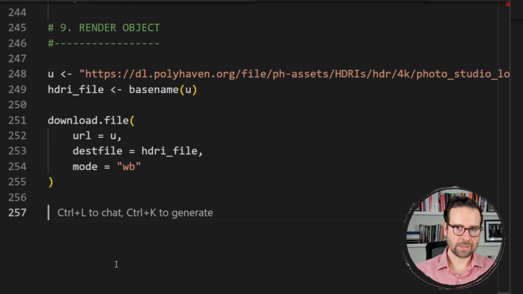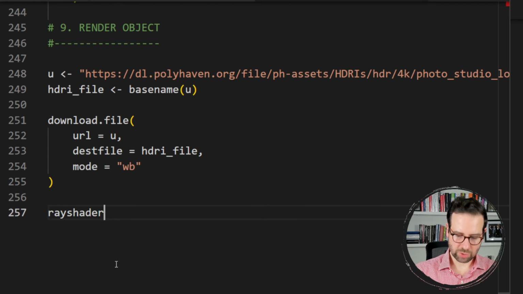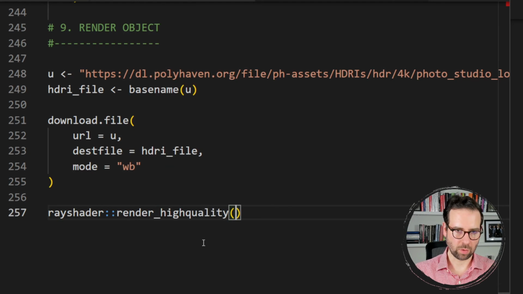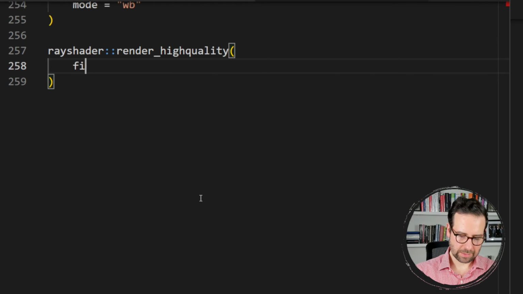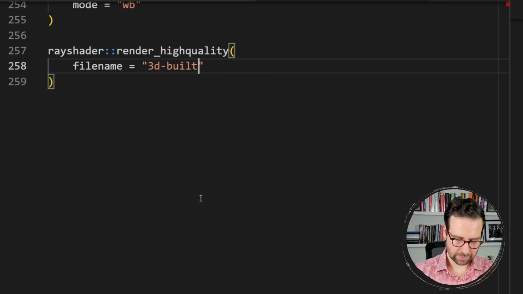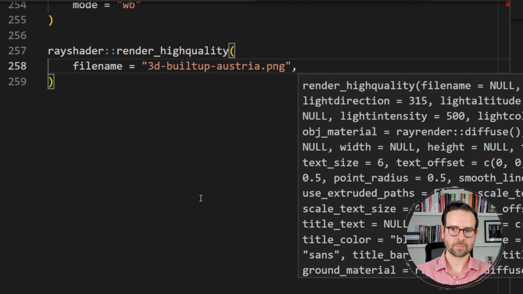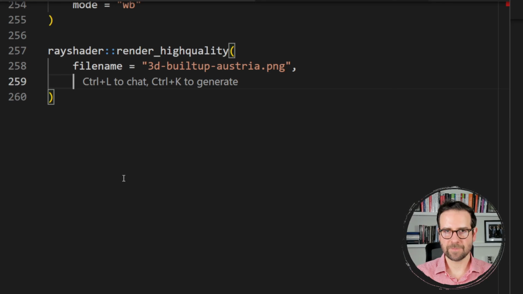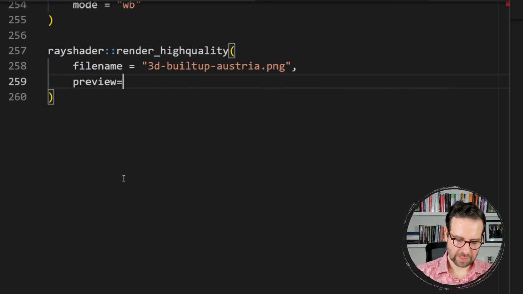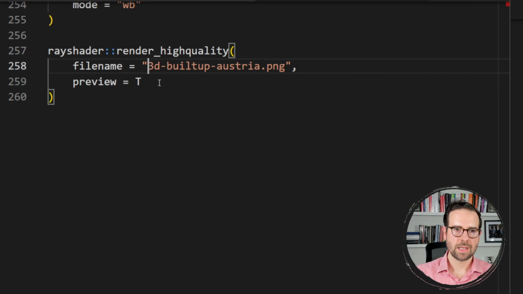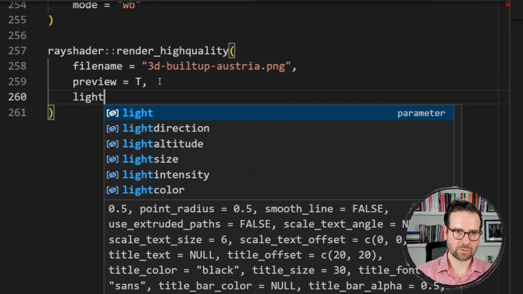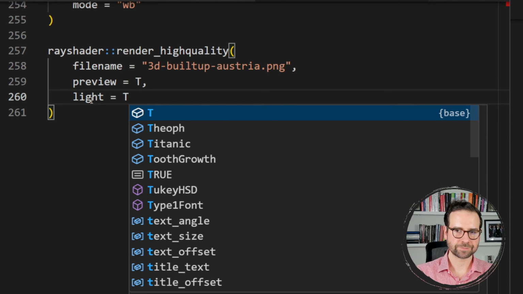The first thing is, of course, to call rayshader's render_highquality. And then over here, we need to define the file name, so we can, for example, call it 3D builds up Austria.png. This is also very important. In the second step, there are some things that are optional. One of them is to enable the preview of the rendering scene. The third one is to define that there is going to be light in the scene.